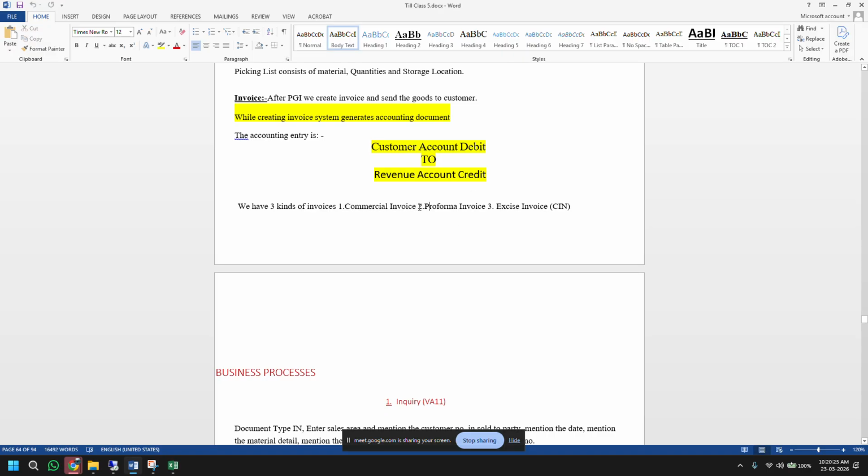So as I said, commercial invoice is something which is a legal document. So it's not recommended to create and cancel, right? So if someone wants to see how the invoice will look like, what will be the pricing, they can create the pro forma.